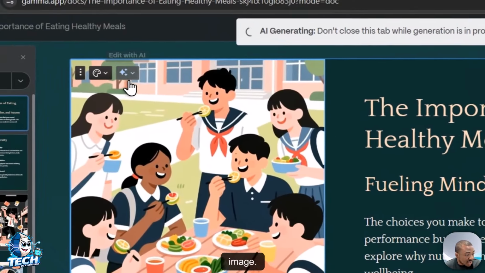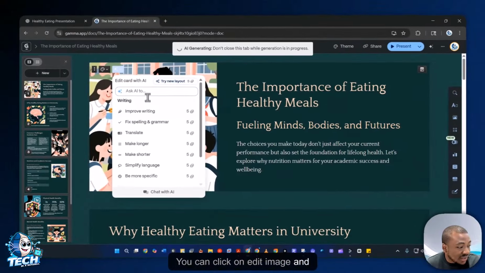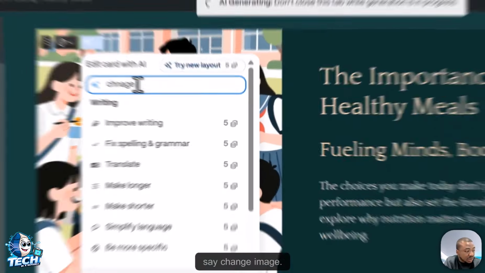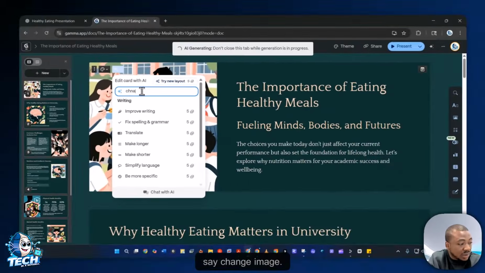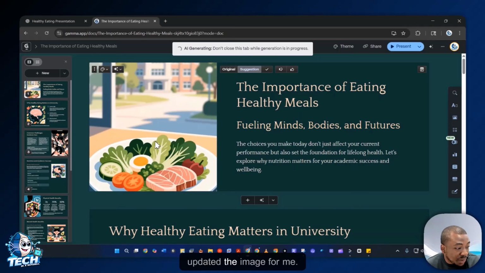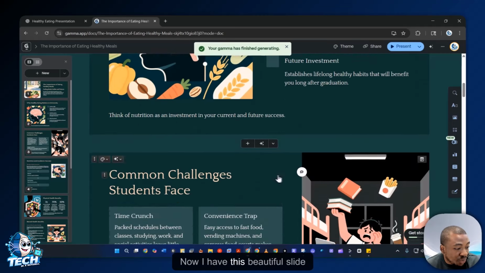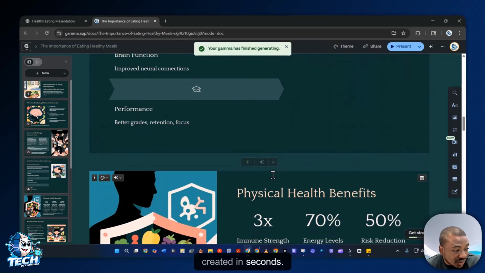Let's assume you don't like this image. You can click on edit image and say change image. Okay, and press enter. So it's going to update that image for you to something else. So you can see now it has updated the image for me. Now I have this beautiful slide created in seconds.